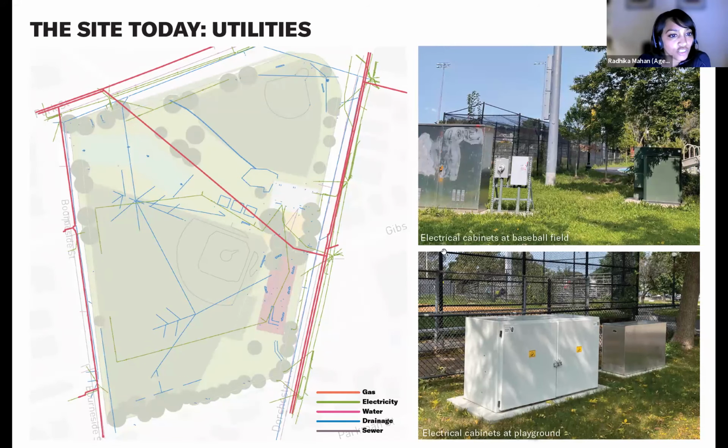As Kate briefly touched on, there are a number of utilities on the site that we will be working around. The most significant one is likely an existing gas line, noted in this red line, that was below the historic extension of Geneva Ave into the site. That is something we'll be working around, always keeping in the back of our minds as we design the spaces. There are also a number of pieces of utility and equipment around the site, which are going to be considered moving forward.